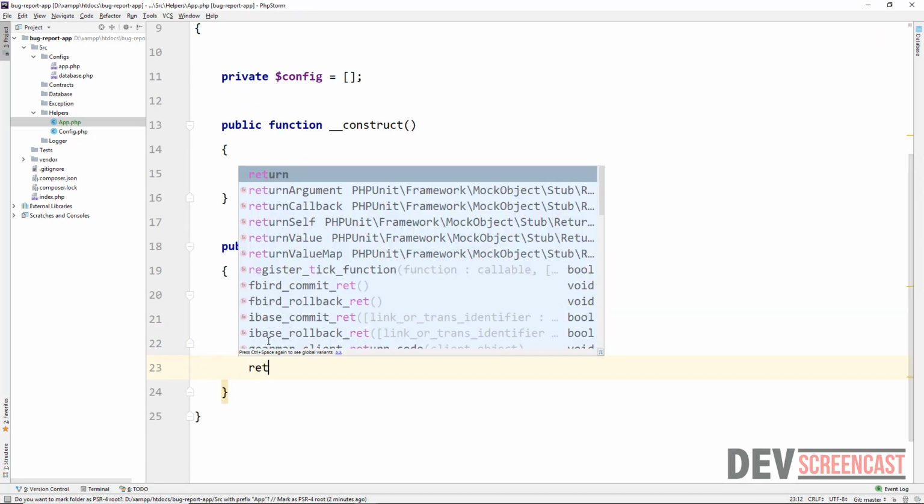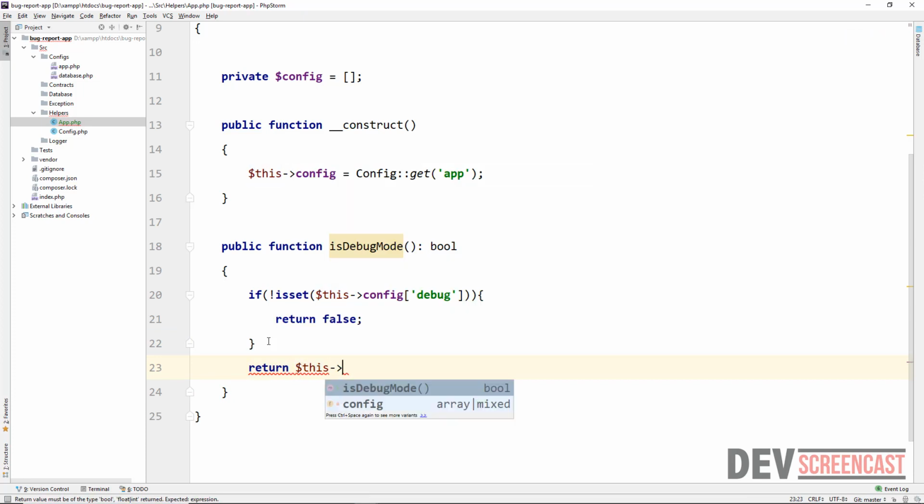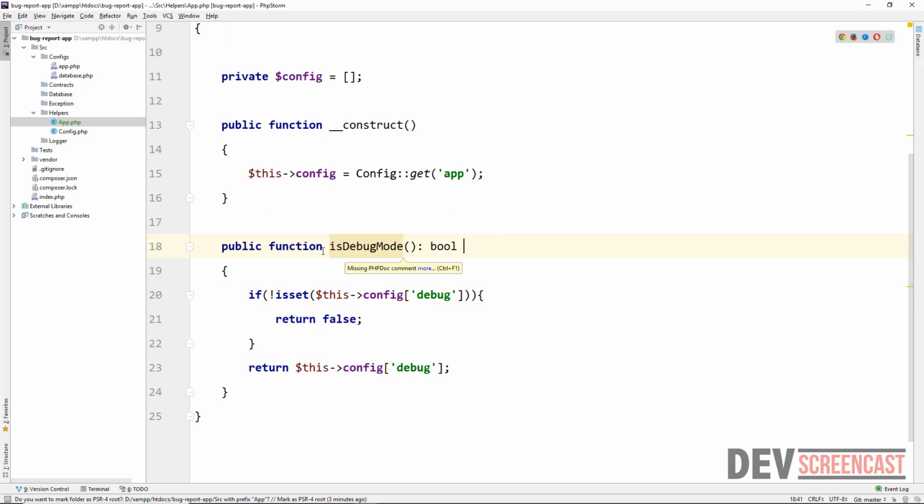And then here we can now return this config debug. This is going to return a boolean. Remember in the app.php file, we actually set this to be equal to true, and it can also be false. All right, so that's the first method that we are creating here.